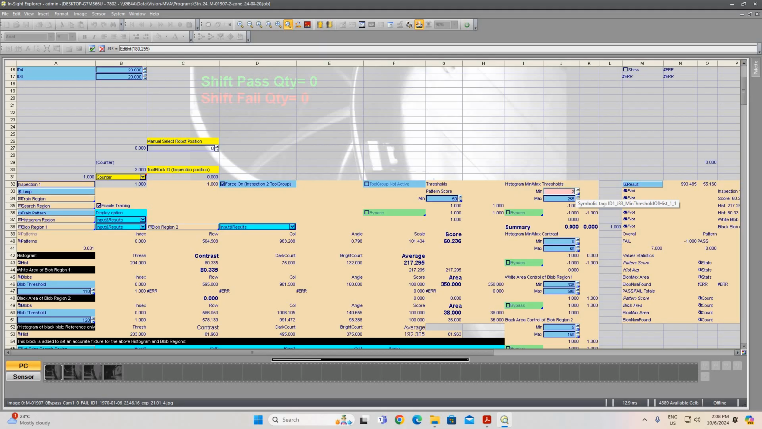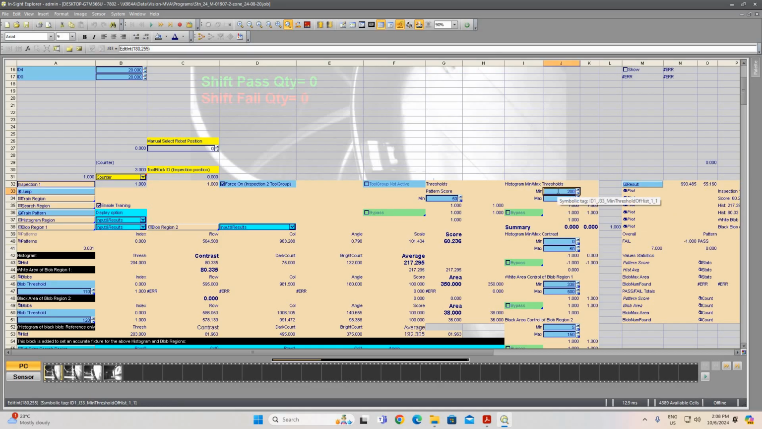If we lower the minimum from 220 to 200, then the average is in spec. If we increase the contrast control from 60 to 80, 80 is still insufficient, to 85, then the contrast is in spec.